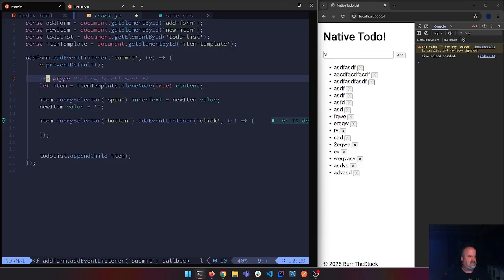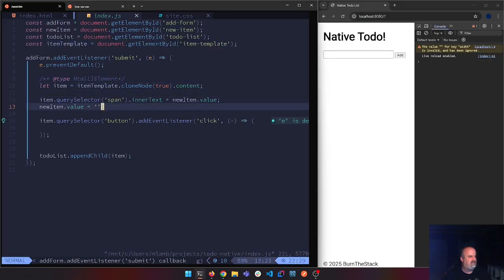Should actually say this is no longer an HTML template element since we're getting content. This is actually an HTML, I think it's called li element. It might be list item. Let me just double check here. Yep, no, it's HTML li element. That's the right type.